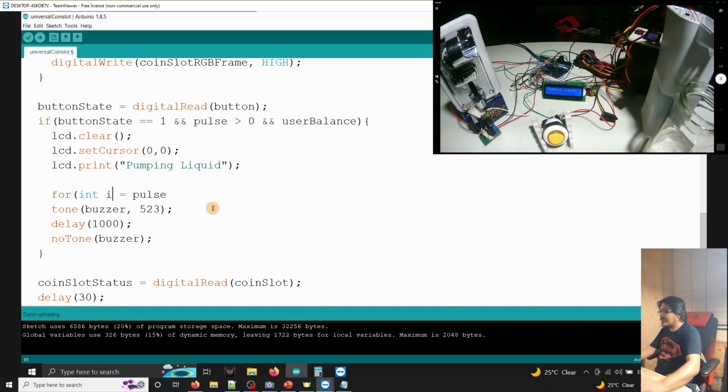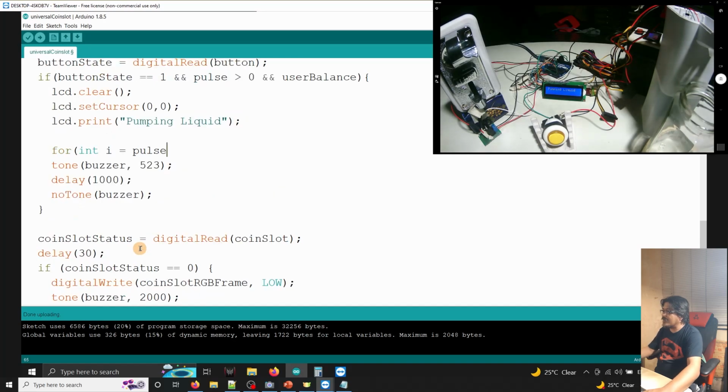So, integer I, you can change the I to X, to B, or any name. But for simplicity, I'll just put the letter I. For integer I equals pulse. So, whatever the value of the pulse is, this may be 5, 1, 10, or maybe 15 or 16. To make it dynamic, let's just use whatever is inside the variable pulse. Okay. For integer I equals pulse, semicolon.